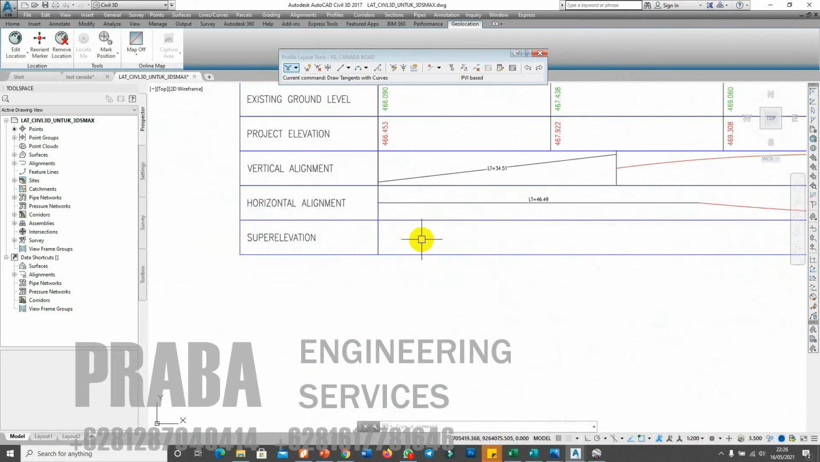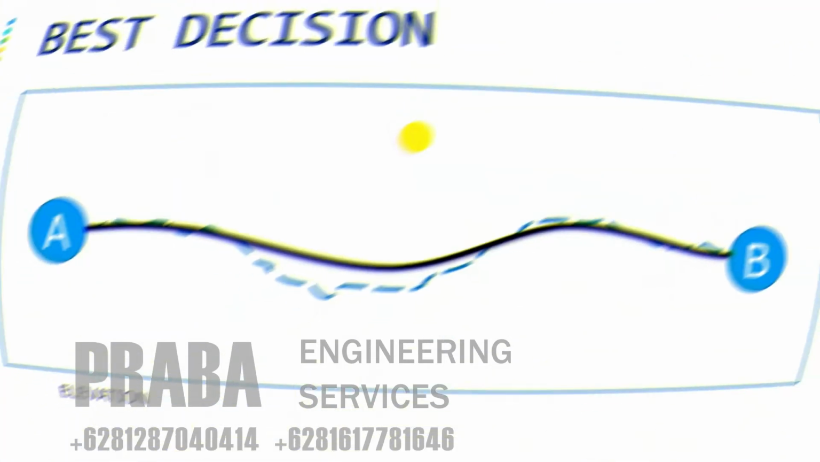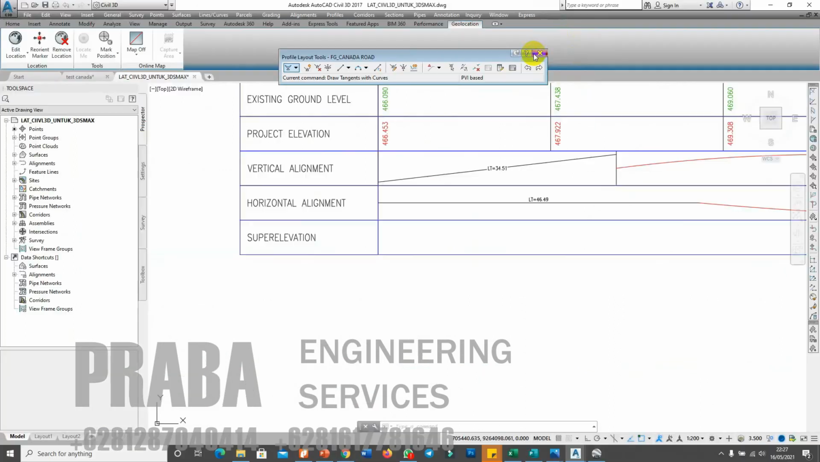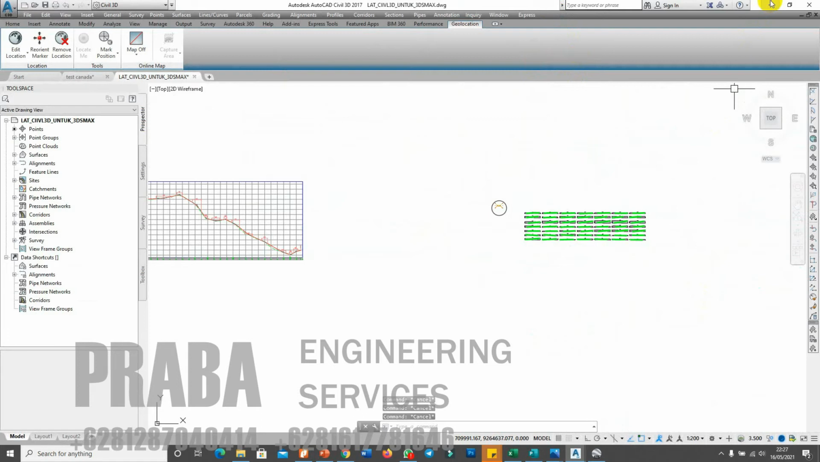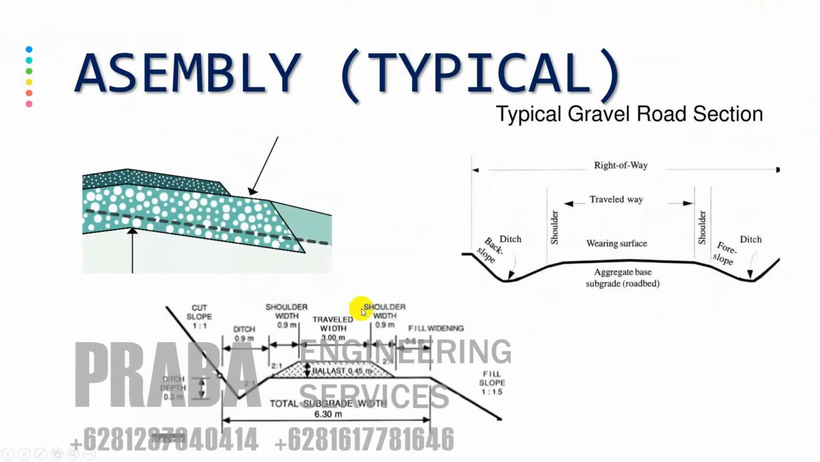But for the super elevation, that is not mentioned until now because we will adjust it at the end of the session, after we create the cross section. Next subject is create assembly. For assembly, it depends on the typical you have. You want to work for the rail, for the common route, or for a specific route, such as the hauling route or the access route.